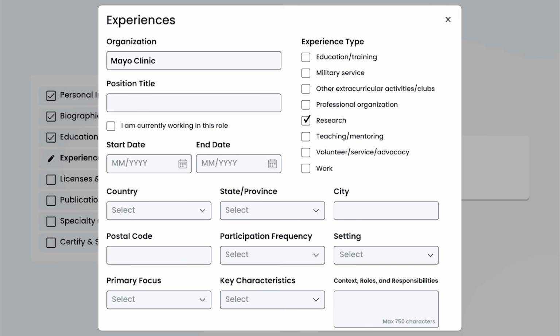Here you can add the position title. My title was research scholar. If you're currently working in this role, I'm not, but if you are, you can click this checkbox and it will make the end date not mandatory because you're currently working in it, and you just need to add the start date. Then the start date is just the month and the year. I'm gonna pick August 2018 to July 2019.